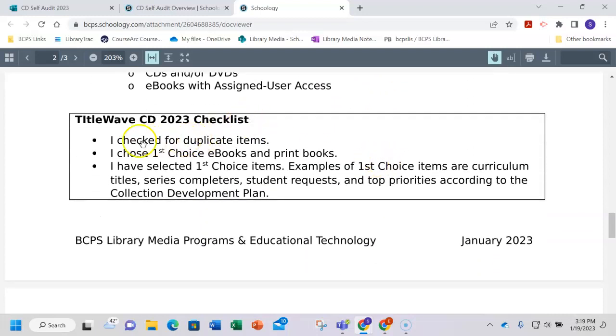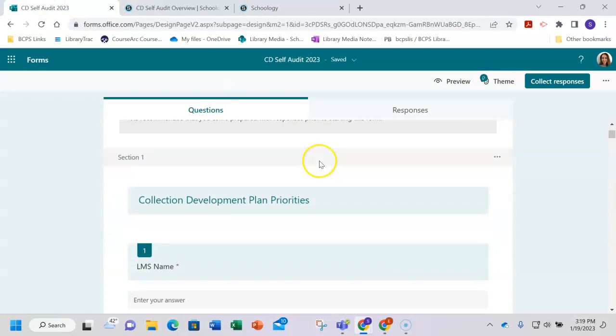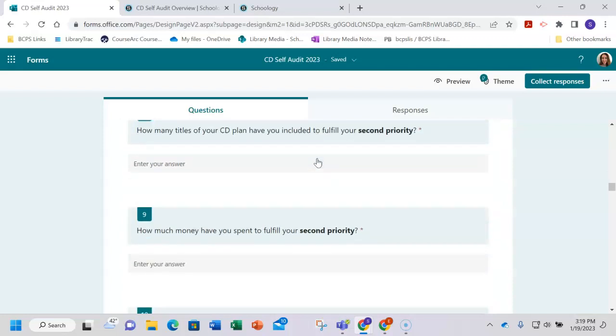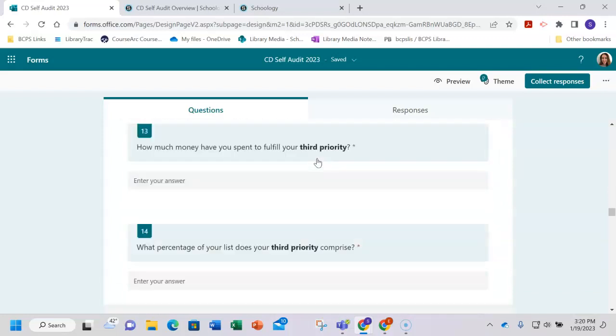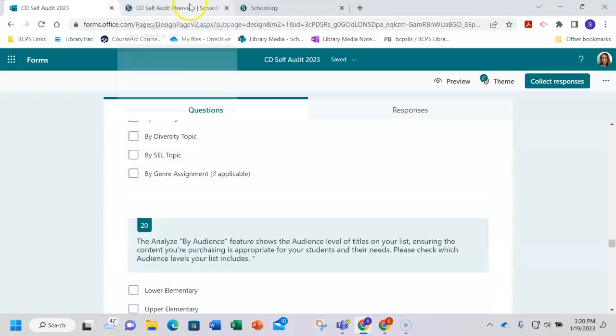In addition, we ask that you check for duplicate items, you've chosen some first choice ebooks and or print books, and that the first choice items you have selected are, for example, curriculum titles, series completers, student or teacher requests, and top priorities according to the collection development plan. That's a brief overview of the guiding document, and then the self-audit form includes all of those aspects listed. It also includes some resources so that you can draw that information a little bit more easily when you are completing the self-audit form.